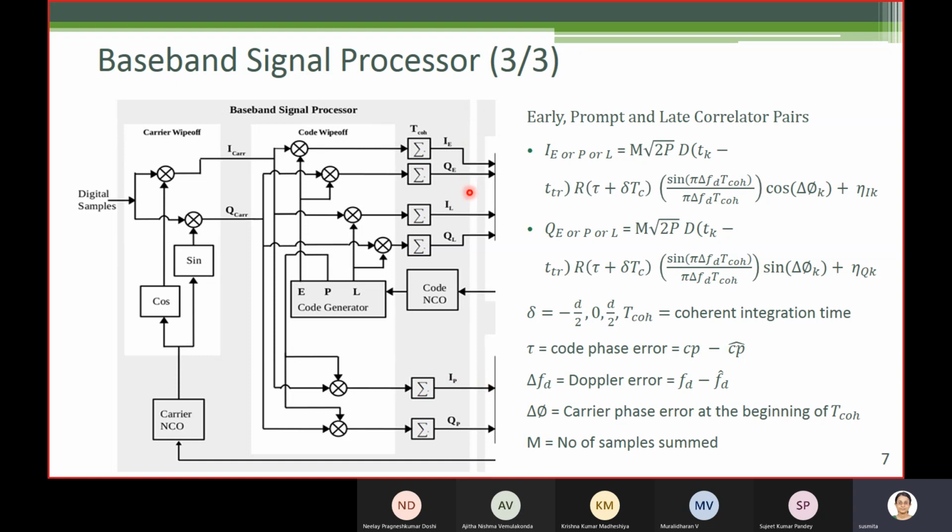So these are called correlator outputs. The in-phase early correlator and quadrature phase early correlator form one correlator pair. We call it the early pair. This is the late pair, and this one is the prompt pair. So at the output of the baseband signal processor, we get three correlator pairs: early, prompt, and late. These are sent to the subsequent block called the ranging processor.